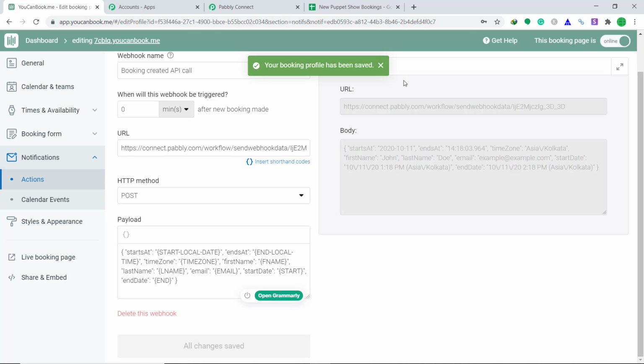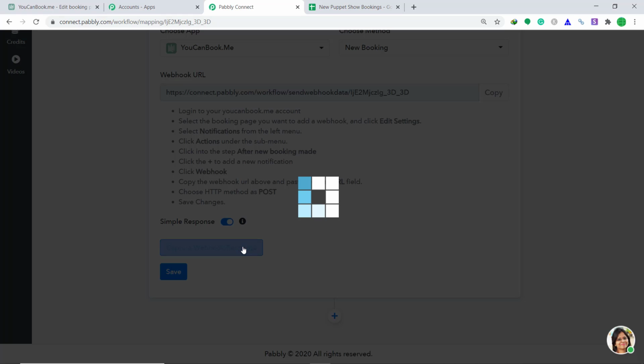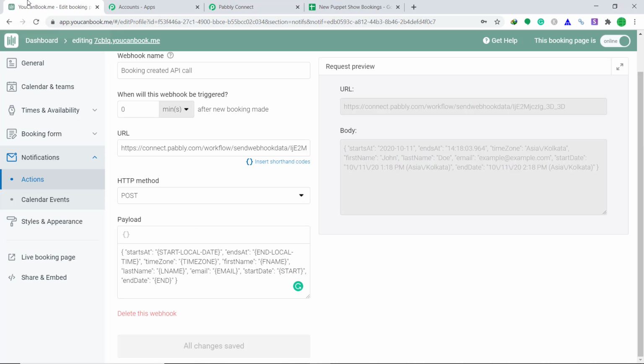Okay, so the booking profile has been saved. So basically what we have done is we have successfully connected this booking profile to Pabbly Connect. Now let's see whether Pabbly Connect can capture any data from this booking profile. To do that, let's go to Pabbly Connect and click on this button called Capture Webhook Response. Click this. Okay, so it is showing that it is waiting for a webhook response. So let's create a response in You Can Book Me. So let's go to this live booking page.